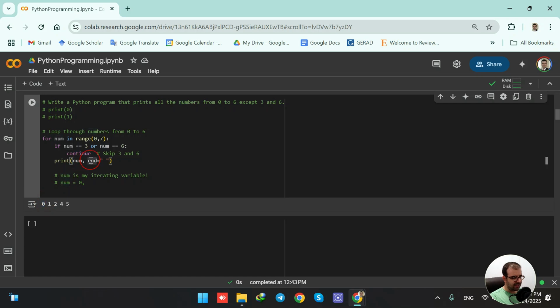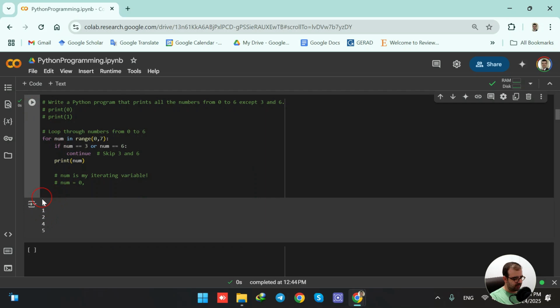Okay, and this end keyword helps us to have all the prints in one line rather than having them in different lines. So if I remove this, for example, when I run, you see that they are not in one line. They are in different lines. Okay, so when I have this, everything is going to be printed in one line and with a space. Okay, so you see it here.